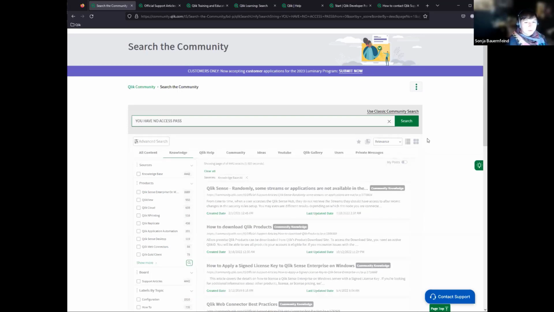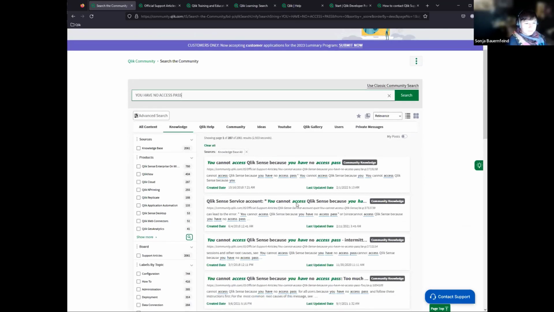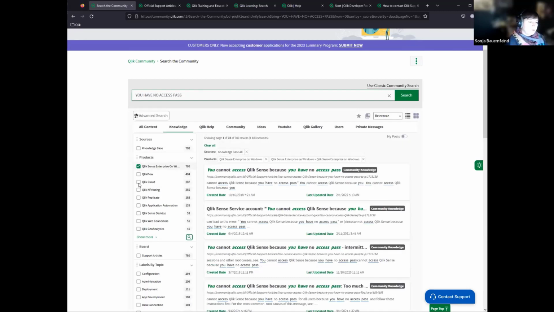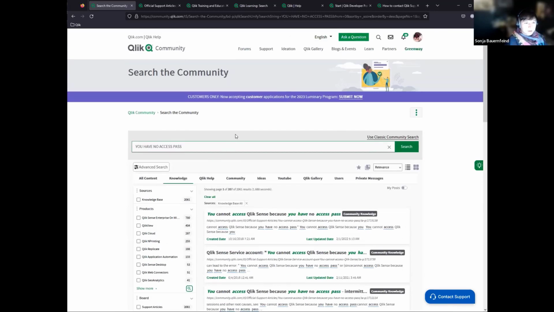For example, we can begin a search here, and it will give us the results. But if we don't want to see everything, we can start sorting by products. We can narrow it down by, for example, only Qlik Sense Enterprise on Windows, or we only want our cloud solutions, and so on. But if you want to, for example, browse the knowledge base, you can do that as well.